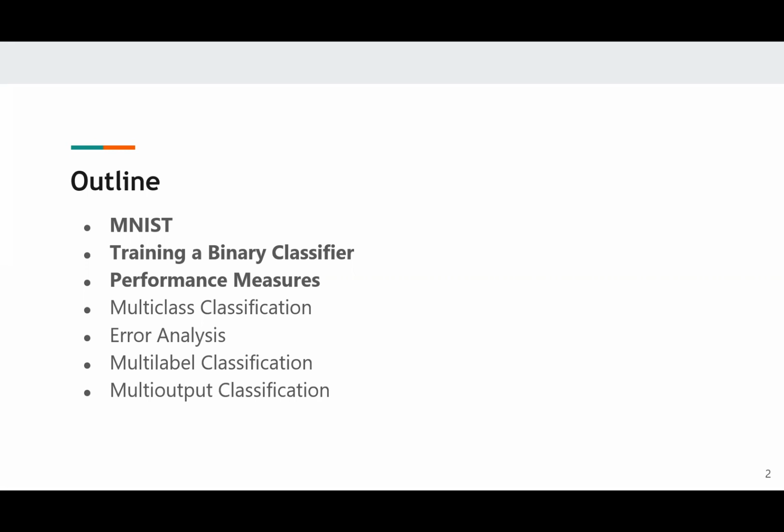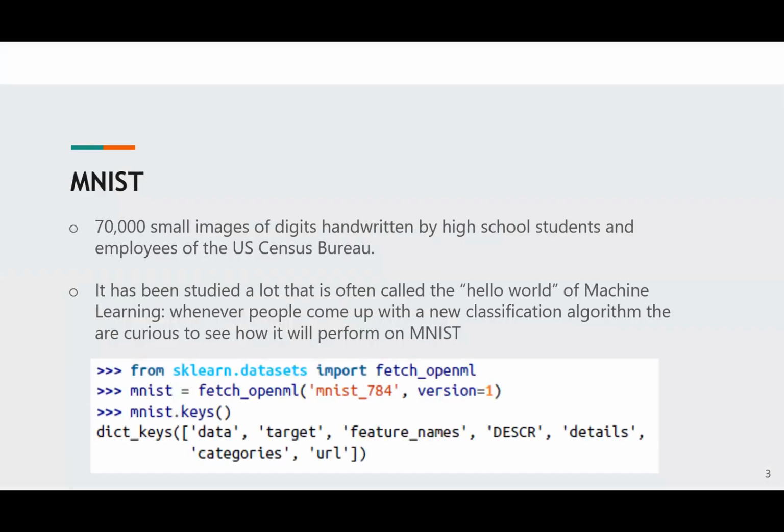We also want to spend some time on discussing performance measures, how you are going to evaluate how good your classifiers are. And we would also discuss multi-class classification, error analysis, multi-label classification, and multi-output classification. First of all, you should be aware that in classification problems, we're talking about a supervised learning algorithm because the data would have labels.